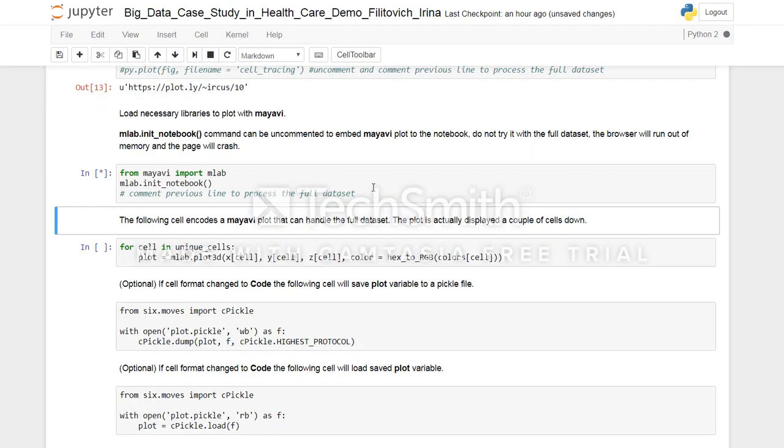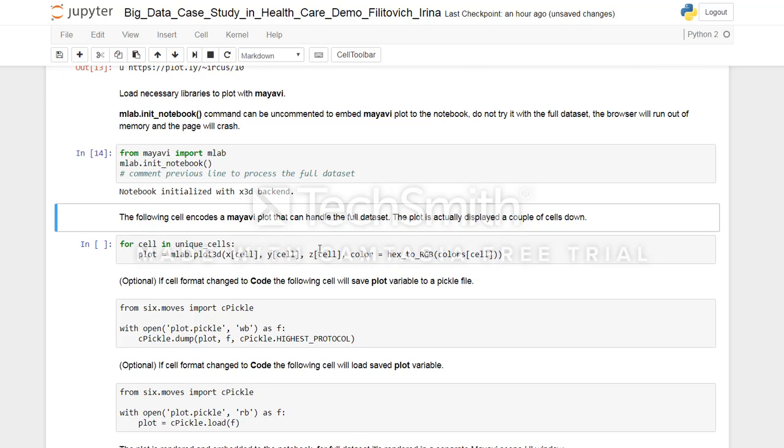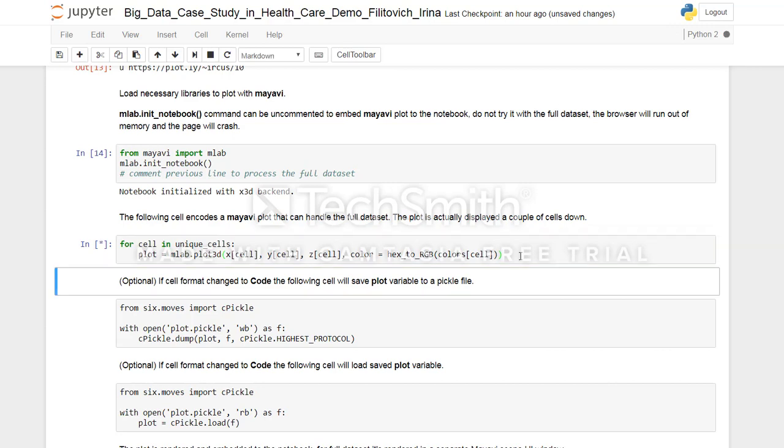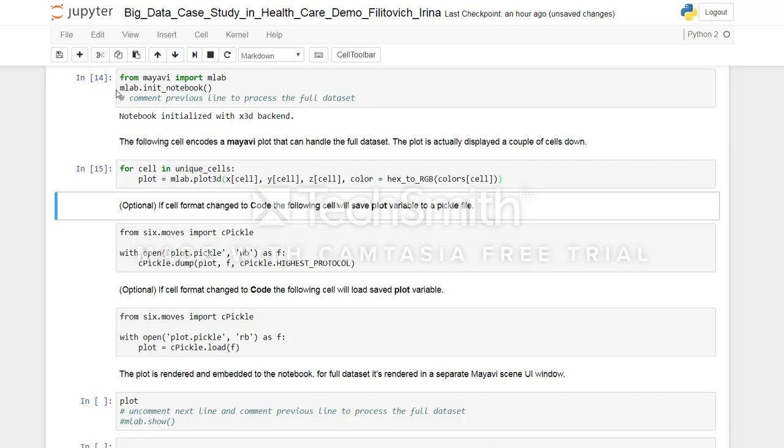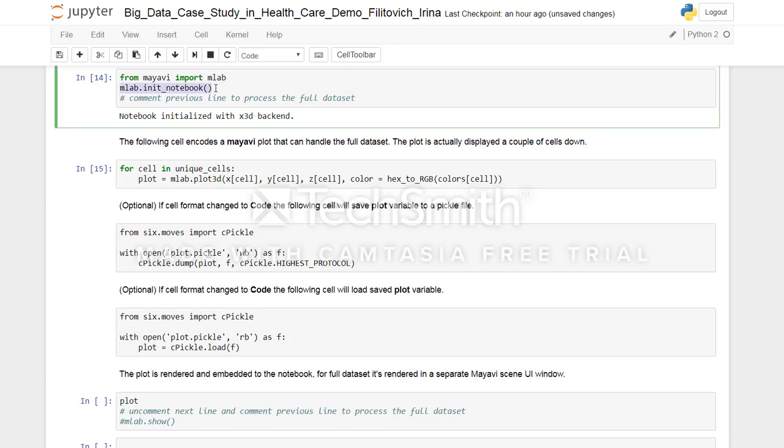Let's move on to our final library, and that's MyAvi. I'm going to load some libraries to plot with it. And MyAvi plot is also configured from the trajectories that we pre-calculated in advance. And since I'm using the small data set, I'm going to keep this command right here that makes the plot render within the notebook, but with the large data set it's not going to work because the web page will run out of memory and crash.